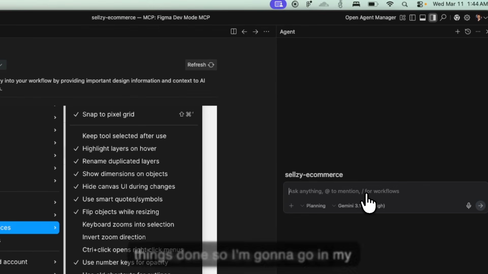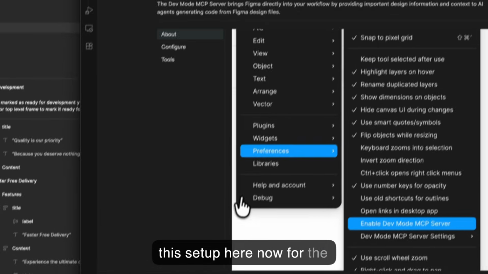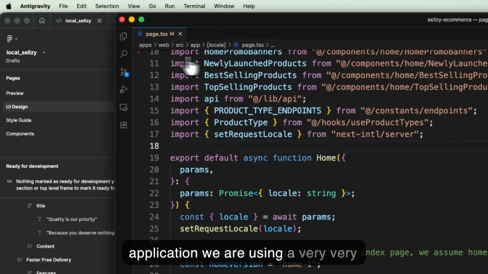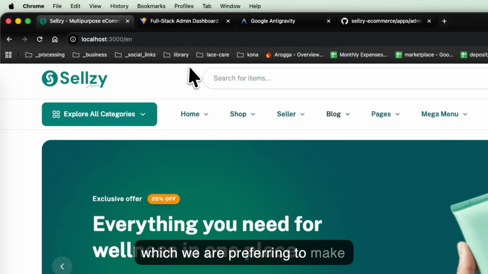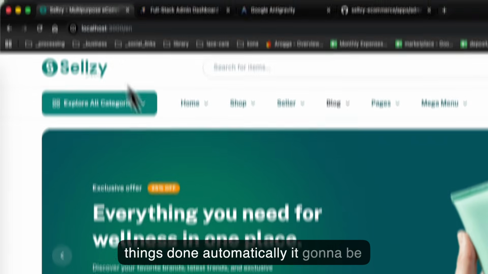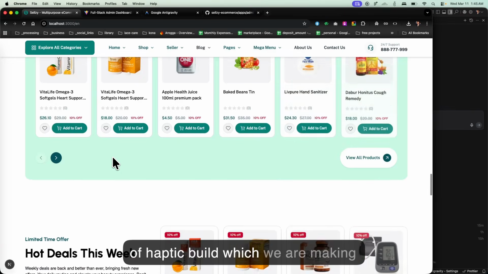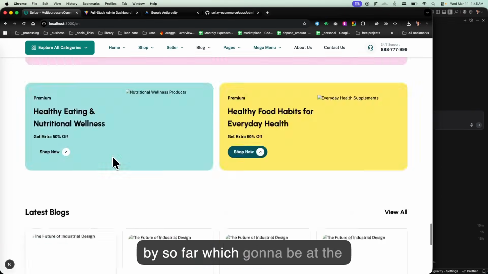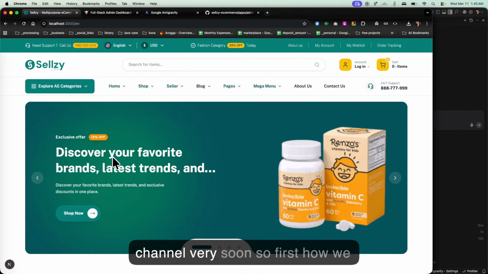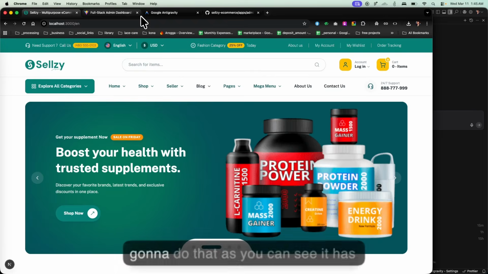So I'm going to go into my setup here. For the application, we are using a very heavy build, because this is the build we prefer to make things done automatically. It's going to be coming up later. This is a very hectic build which we are making so far, and it's going to be on the channel very soon.